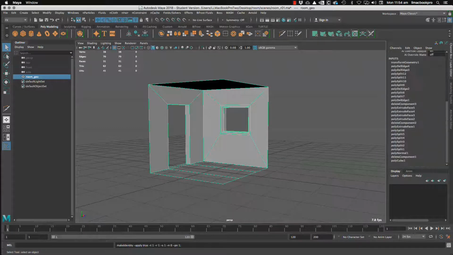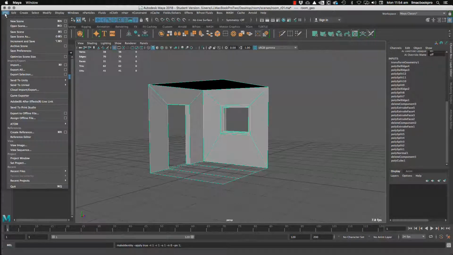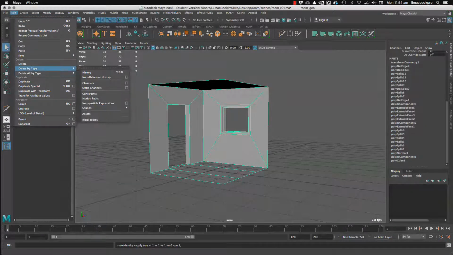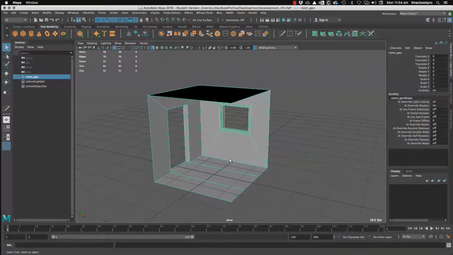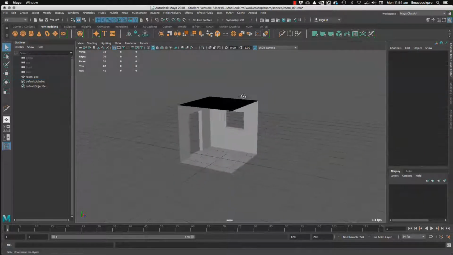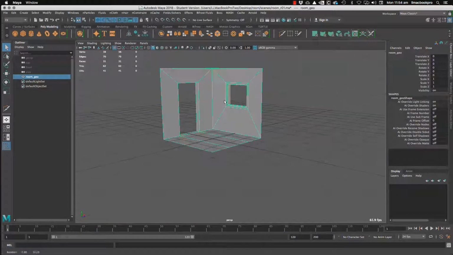but it doesn't get rid of the history. So to get rid of the history, we go up to Edit, Delete by Type, History, and that will clean out the file as well. So now we've got a nice clean file with good topology, ready to be used in our scenes.